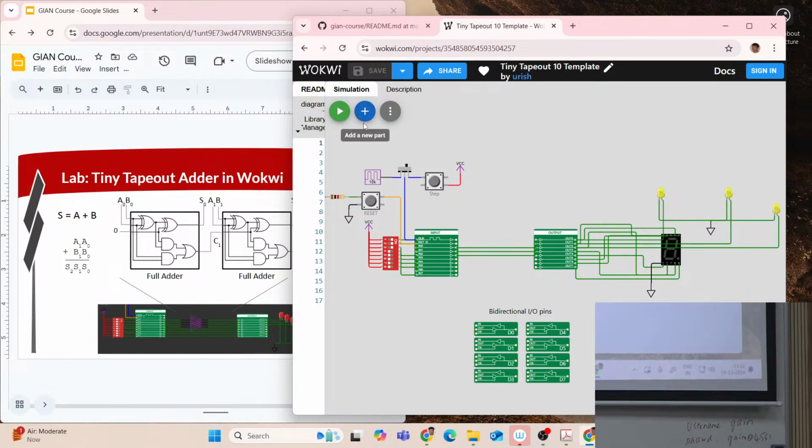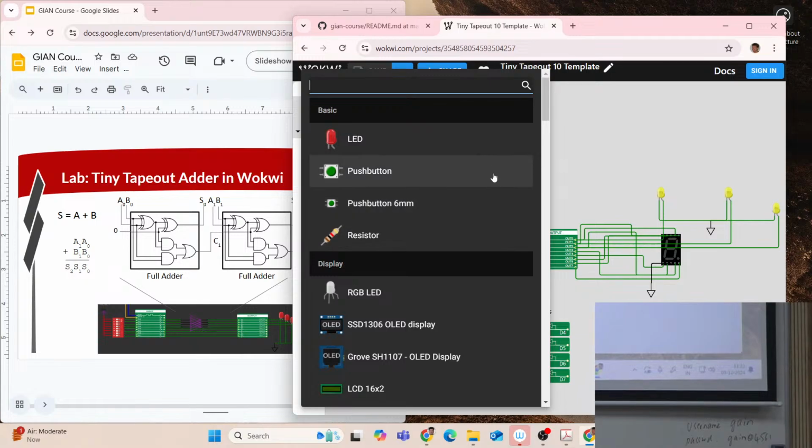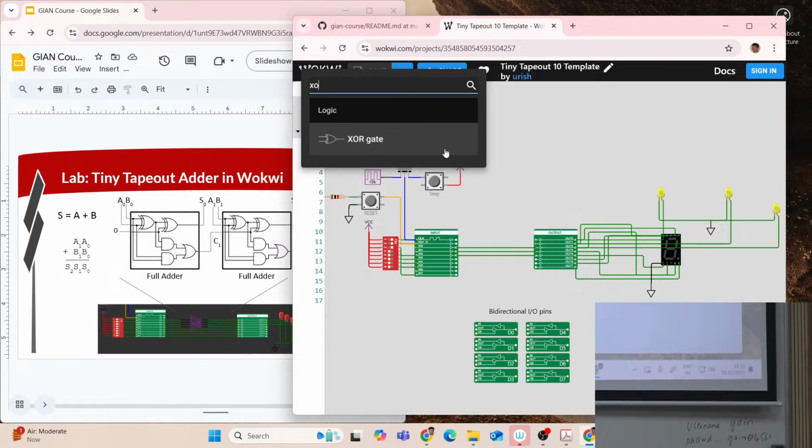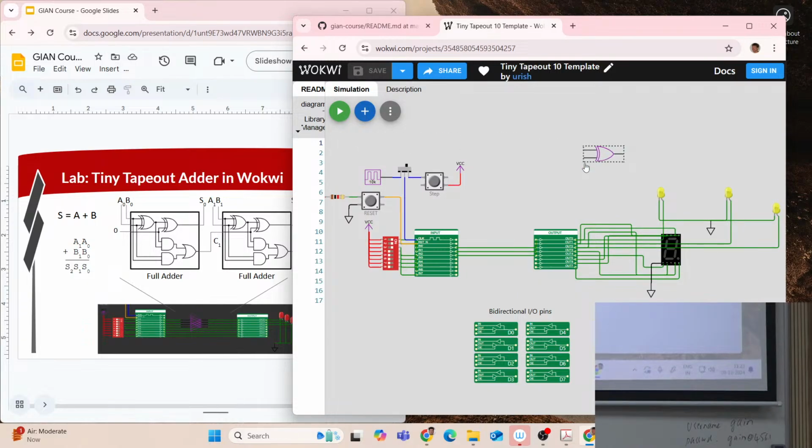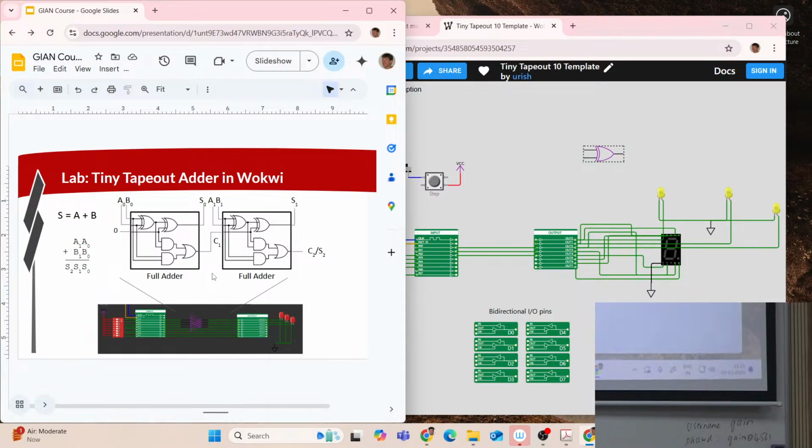So again, in design mode, the plus will give you your library. If you need an XOR gate, you can type in XOR and grab that gate. So use that to build up this circuit. Right? This circuit is going to go between the inputs and the outputs. So hook up your inputs however you choose, and likewise hook up your outputs however you choose.